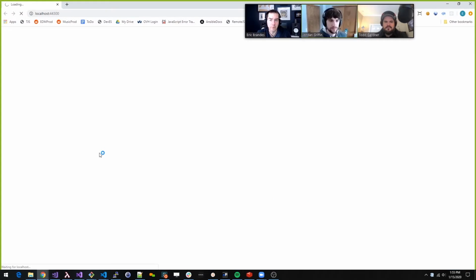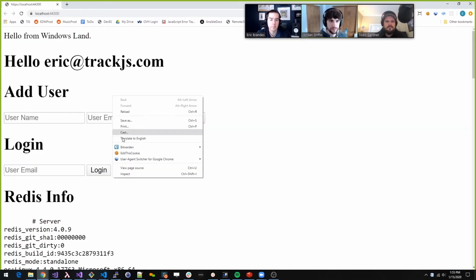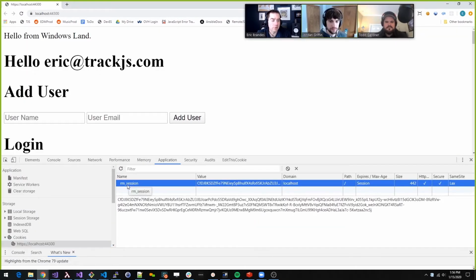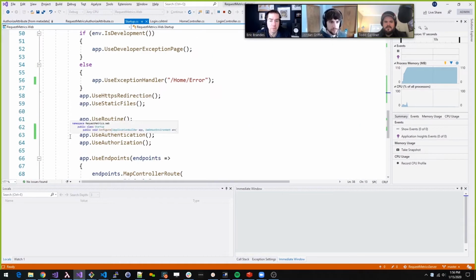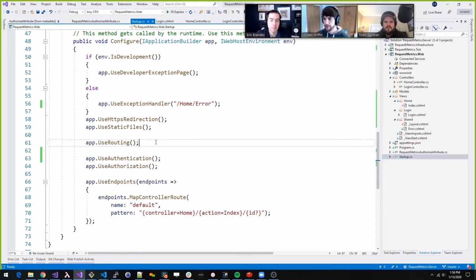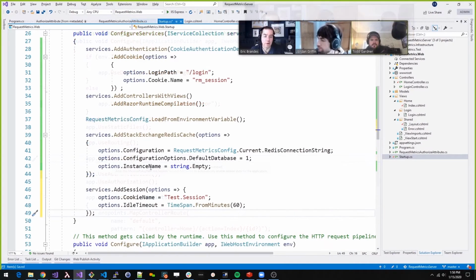Oh, did I have use session in here? I don't even know if this is the session. This might be the auth cookie, right? Which is maybe distinct from the session. Do we have a use session in here? No, I don't see it. Now, what does it say about use session? I swear it said something about ordering for that one. Looks like it goes here.